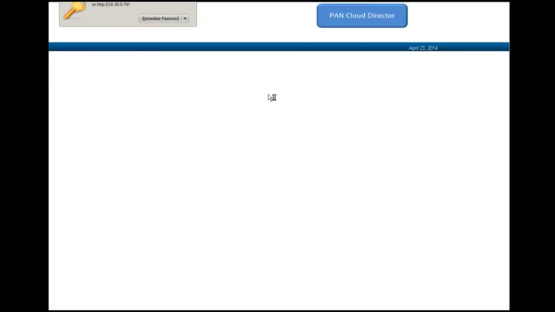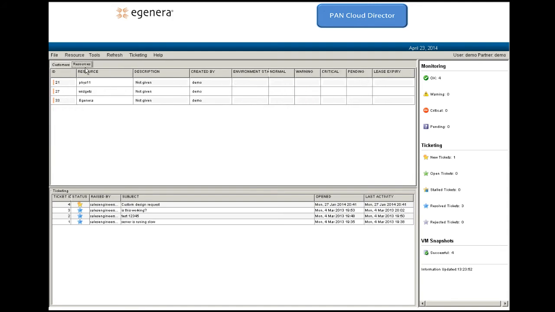I'm going to show you about spinning up a Hyper-V host, auto-deploying a Hyper-V host. With PAN Cloud Director, with PAN Manager integrated in with PAN Cloud Director, we're able to spin up physical hosts, and with that, the ability to create a Hyper-V host. So I'm about to, once this comes up, go to my Resources tab.